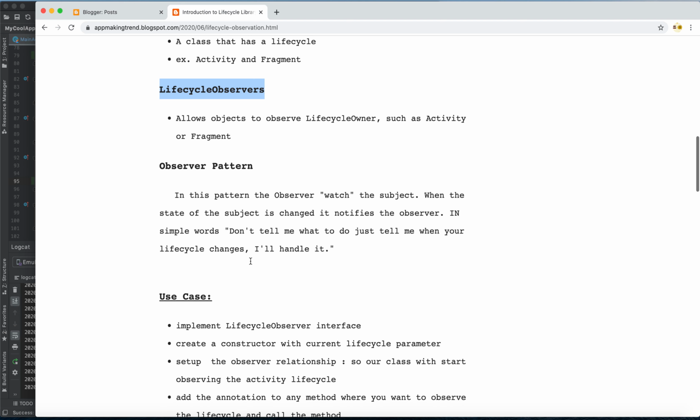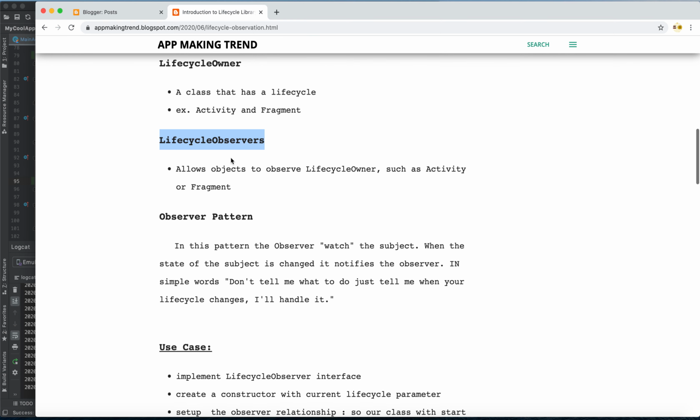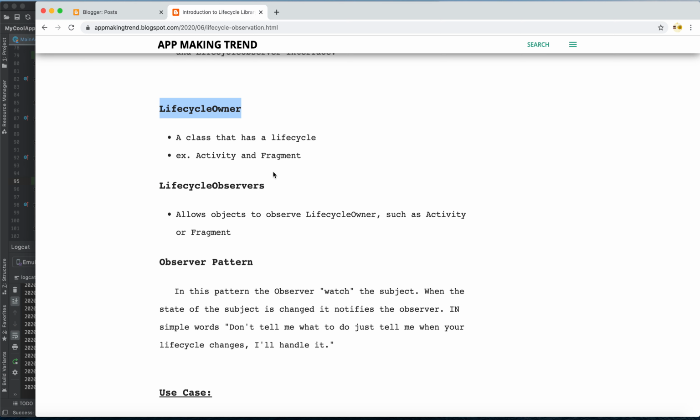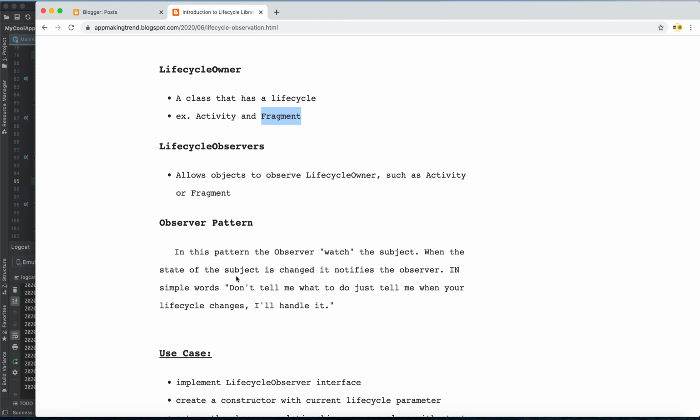And we also have the observer pattern. In this pattern, what we do is observe, that means watching the subject. The subject here means the life cycle of a life cycle owner, for example an activity or fragment. And whenever the state of the subject changes, that means whenever the state of this activity or fragment changes, it notifies the observer, this lifecycle observer.